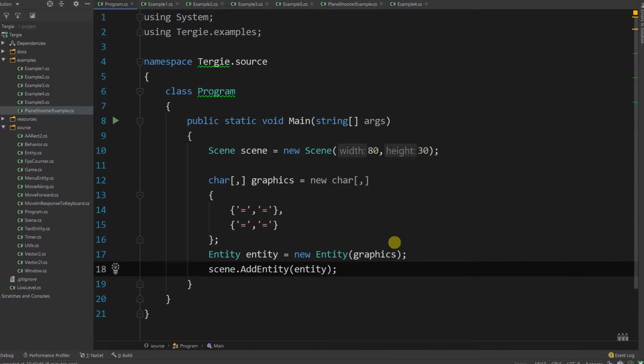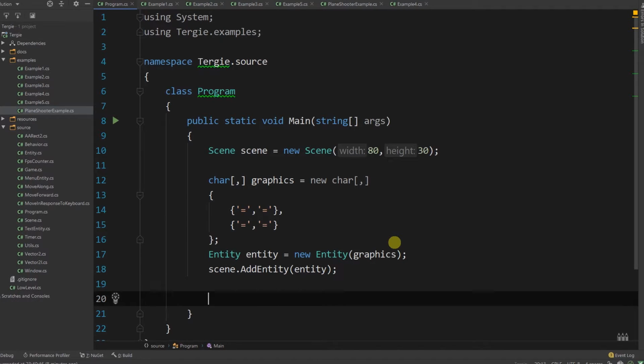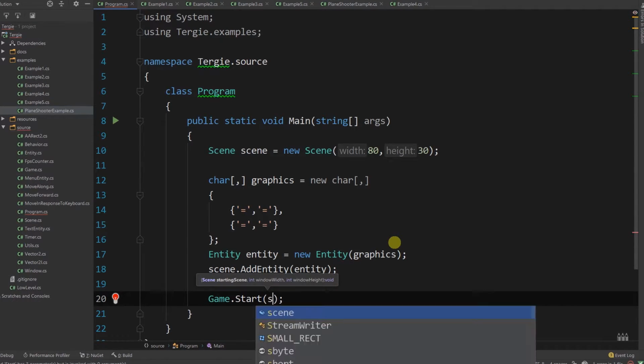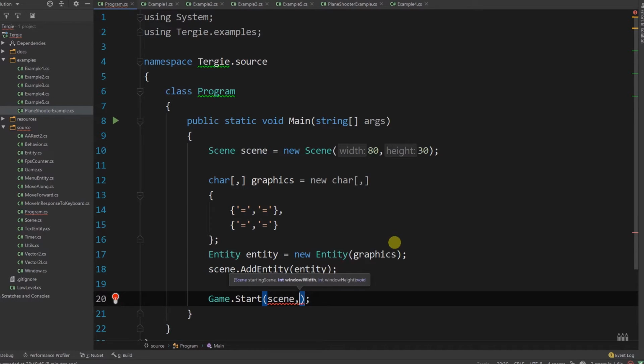Well, sorry, that's not quite it. Now you want to start your game. So this starts the main loop. So you pass in a starting scene, and then the window's width and the window's height. Right now, we'll make the window and the scene the same size.